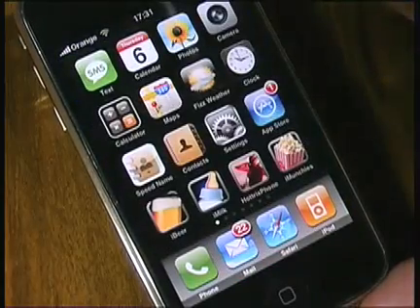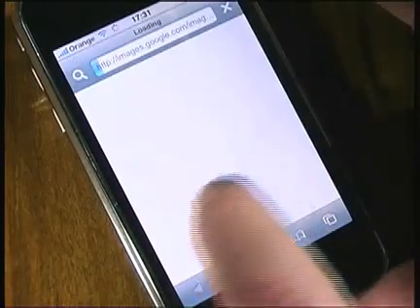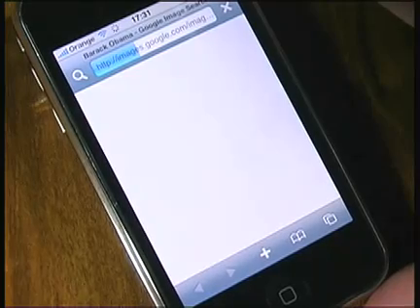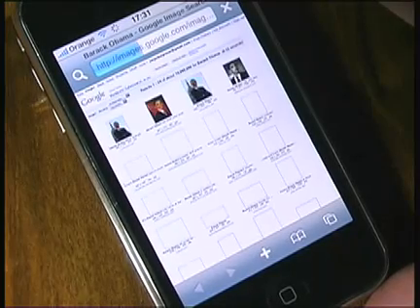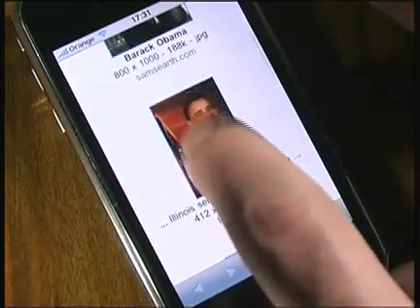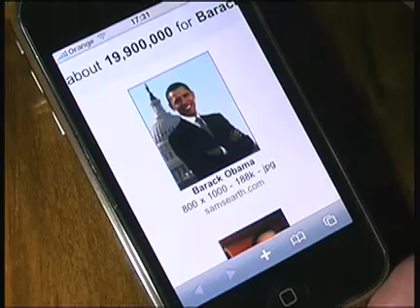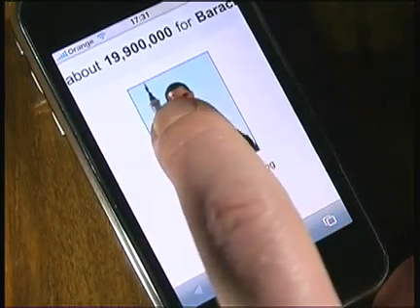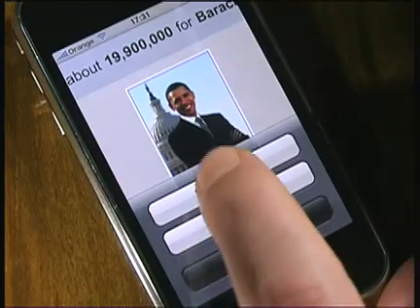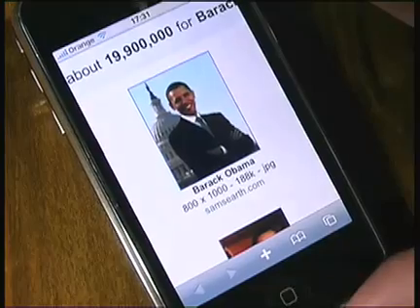Why don't we start off finding a picture of Barack Obama? Let's go to Safari, mobile Safari, and check Google Images, enter Barack Obama, and you'll see a huge list of wonderful pictures coming up. Now, how do we get that picture inside the address book? Very simple. Now, inside the browser, why don't we just long click right here, and you get a whole bunch of options. One is called Save Image.